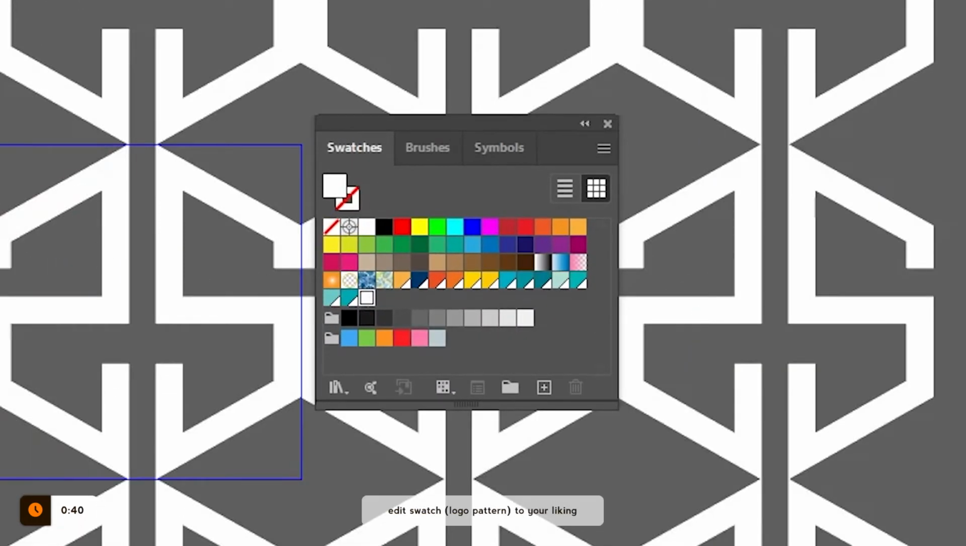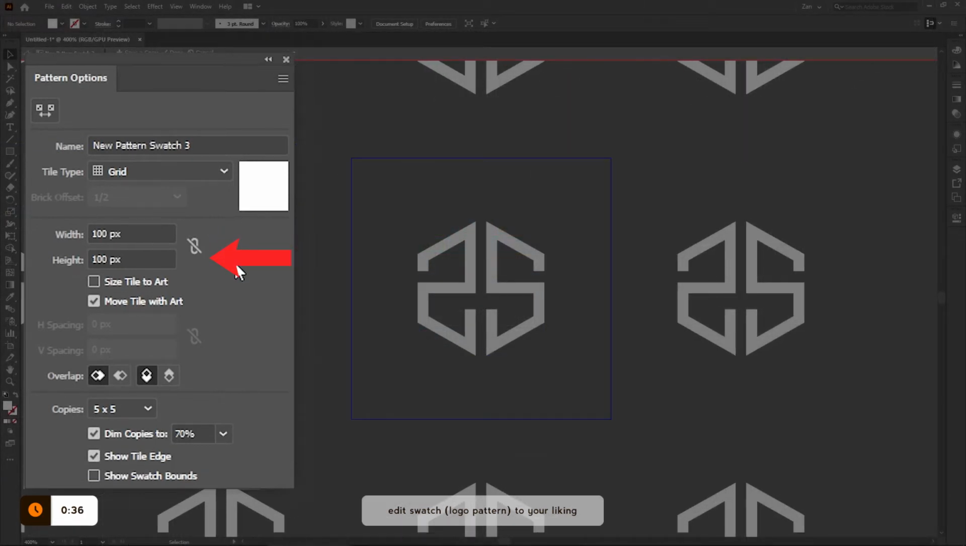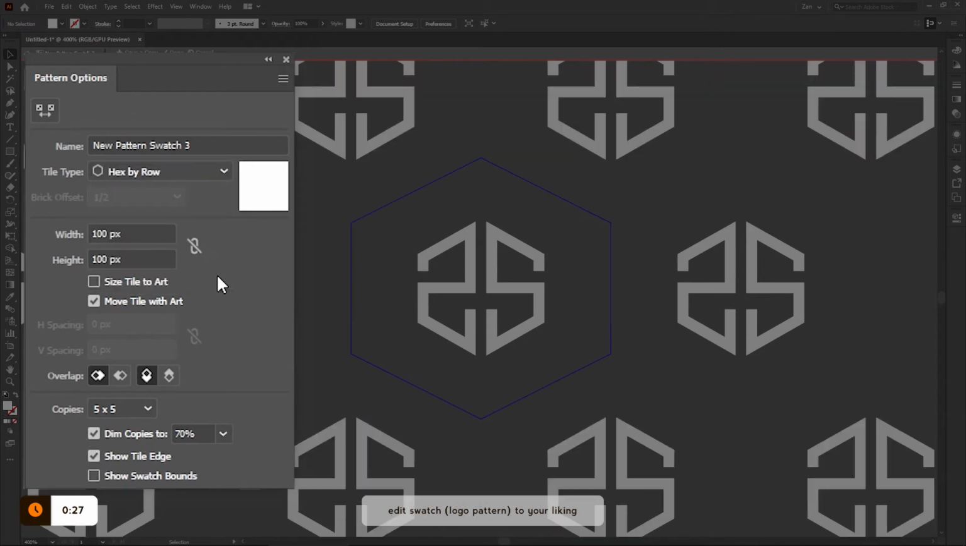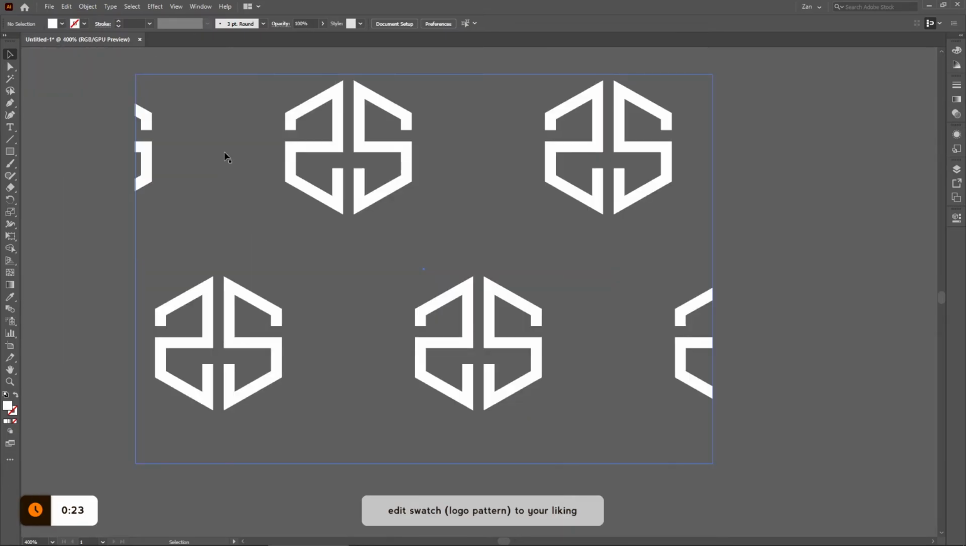Double click on the swatch we just made and this menu will pop up. Width and height basically changes the amount of space between logos and changing the tile type will change the way your logos are tiled up, obviously. Hex by row looks the best in my opinion, so I'll choose that. When you're happy with the way it looks, just close the window and your swatch is updated.